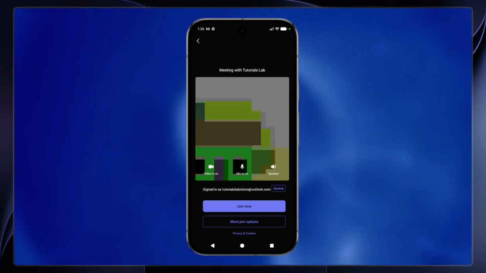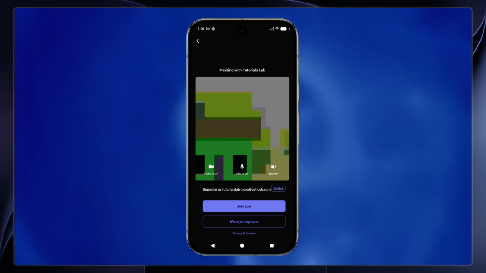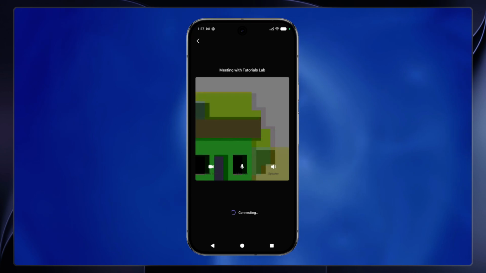Before joining the meeting, you'll see options to enable your video, microphone, and speaker. This is a great opportunity to make sure everything is configured properly before you actually enter the call. Toggle these settings according to your preference and what you want to test. Once you've configured your settings, tap Join Now. This will launch you directly into the meeting room where you can begin your test.